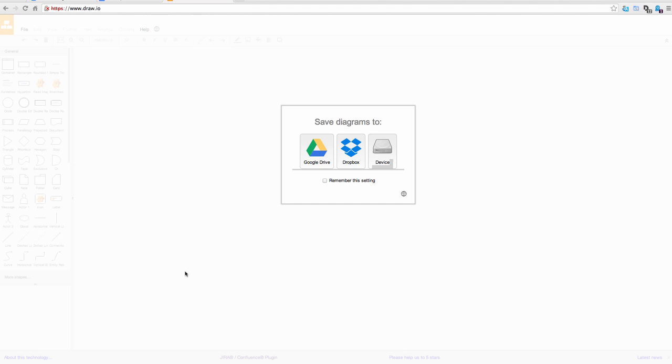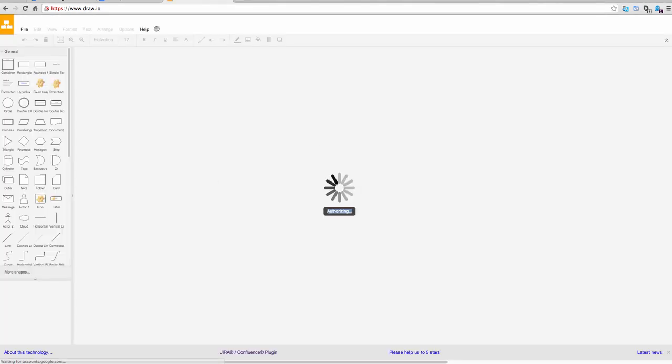First thing you'll see when you come to www.draw.io is the splash screen. So basically, where do you want to save your diagrams to? A Google Drive account, a Dropbox account, or your computer's hard disk, or local storage in the browser, in the case of a tablet, for example. If you'll always be using that storage, click the Remember box, and you won't get this splash screen every time. I'm going to select Google Drive.